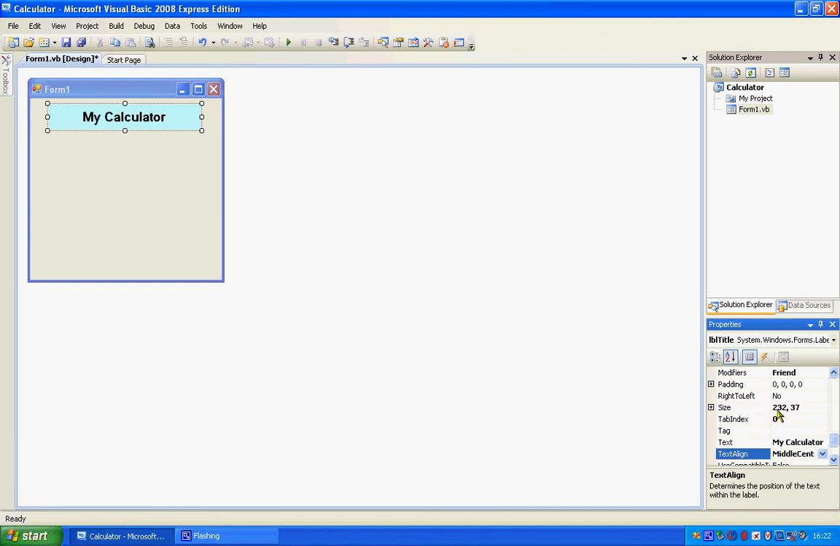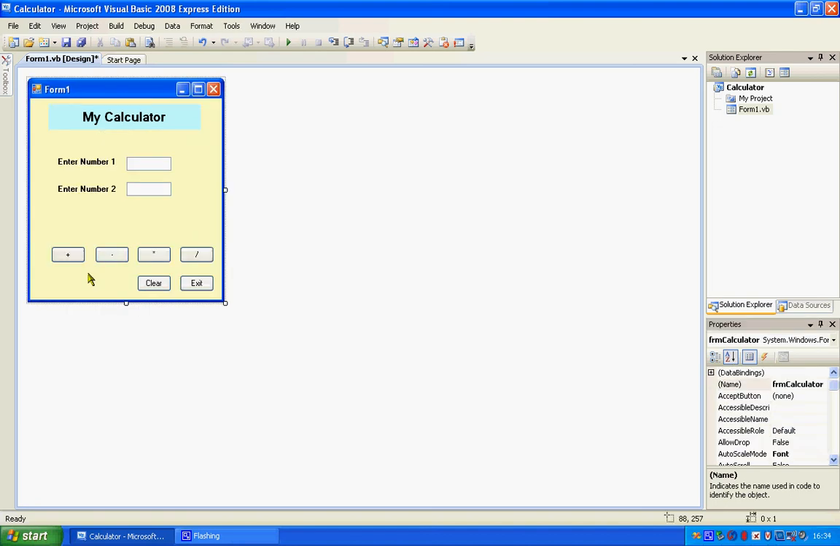Okay, so that's good. So as you can see, we're in a lot of control, and there are very powerful things that we can actually do here with these properties to the actual control. So what I'm going to do now is create the rest of the controls on the form. Okay, so there we have our first form, the calculator.